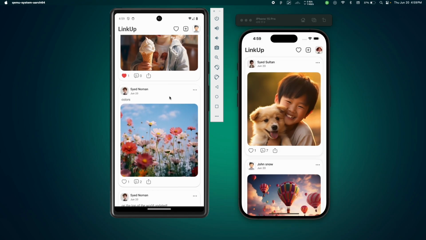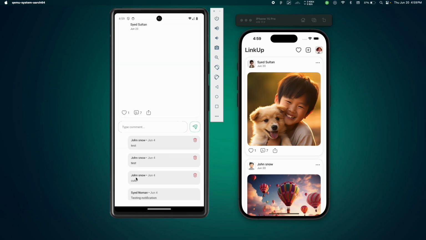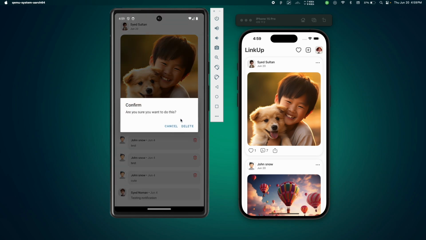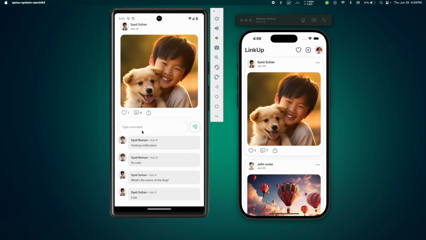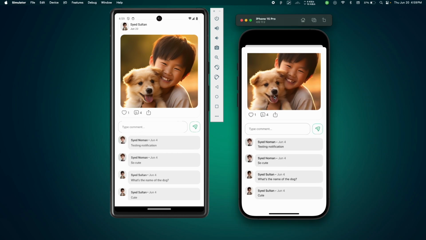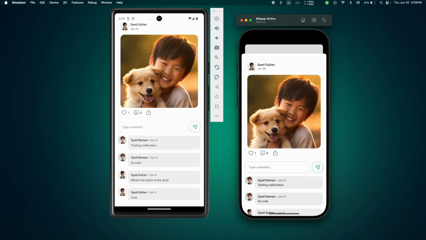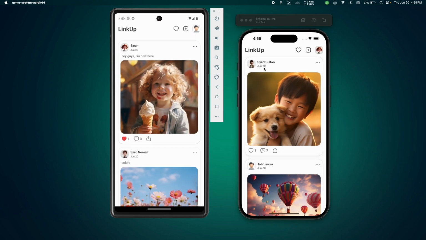So let's open the post where we commented from Jon Snow's account. Let's open this one, and here I can just delete this comment because I made this, or the post owner can delete this. So now if I open the post details from here, you can see all these comments are gone. Now let's try to edit a post and see if this works.